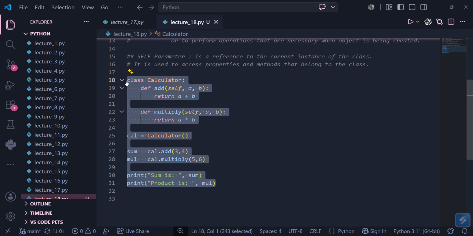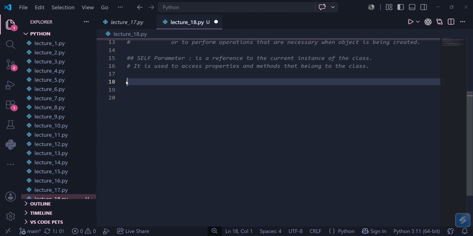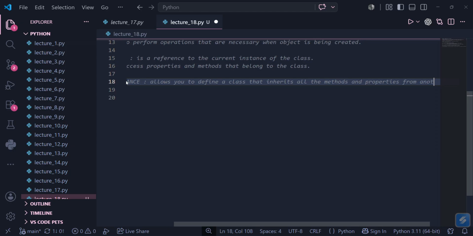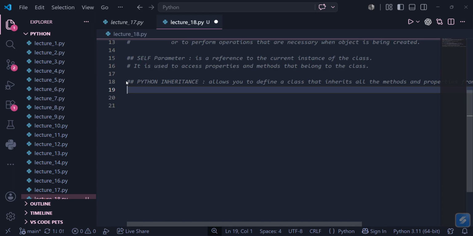So the next topic that we have after this is Python inheritance. So what is inheritance? It allows you to define a class that inherits all the methods and properties from another class. Okay, what is Python inheritance? It allows you to define a class that inherits all the methods and properties from another class.